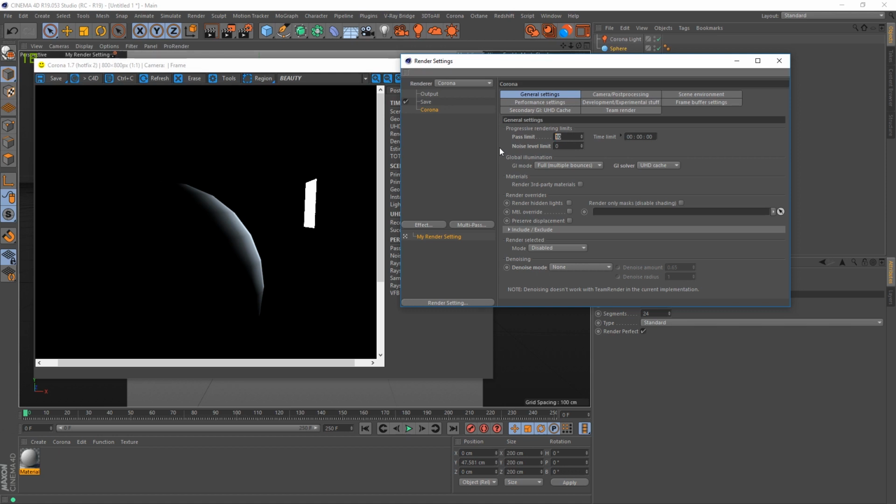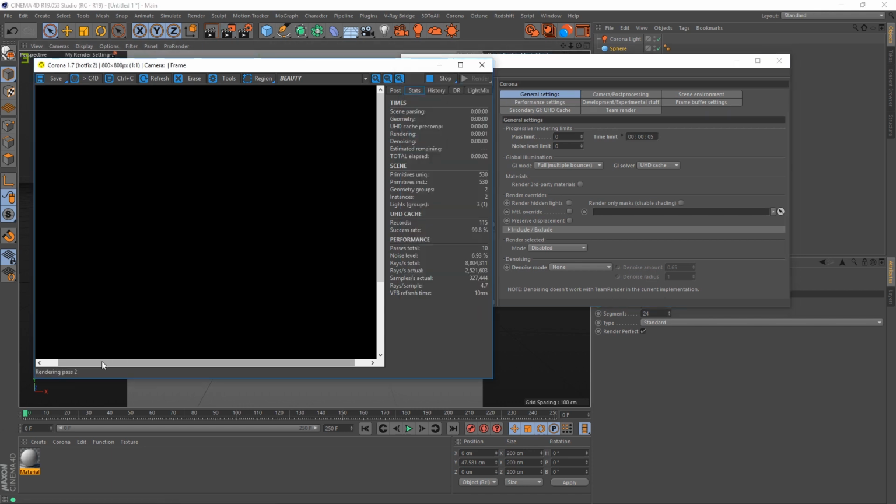If you put this to 0 and you put the time limit to 5 seconds, let's say, and let's go, you have 1, 2, 3, 4, 5, stop, and it will stop after the 5 seconds of rendering, which is here. We have 34 passes, so you can see it is the same as we put 34 passes.